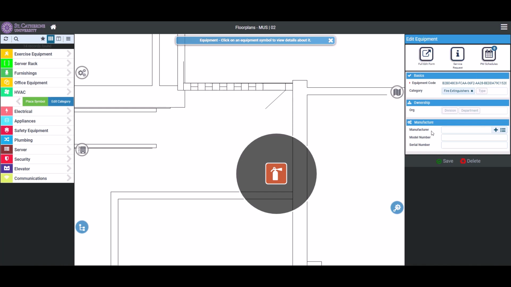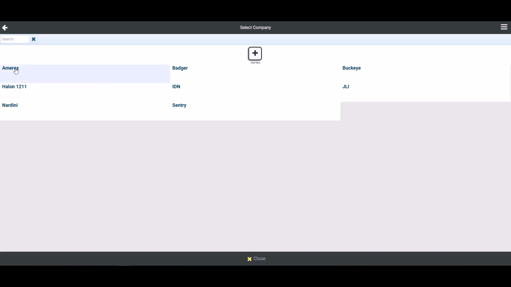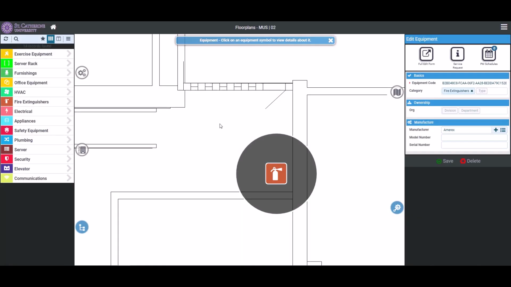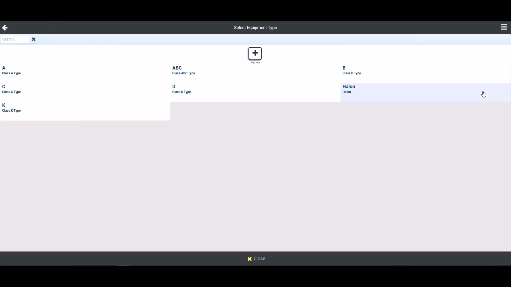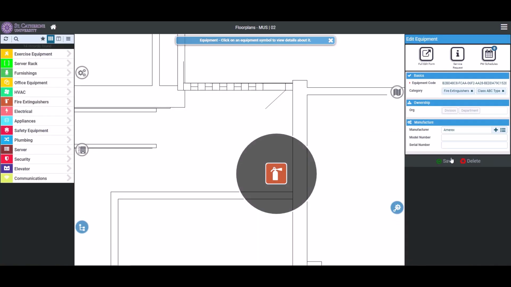We can specify who's the manufacturer. If I can bring up our list, and we'll say that's an Amerex, and it says here the category is fire extinguisher, but you can see the type has not been filled in. The category comes in automatically with the symbol, but there's various different types of fire extinguishers. In this case, we'll say this is an ADC, and I'm just going to click Save to capture those details.